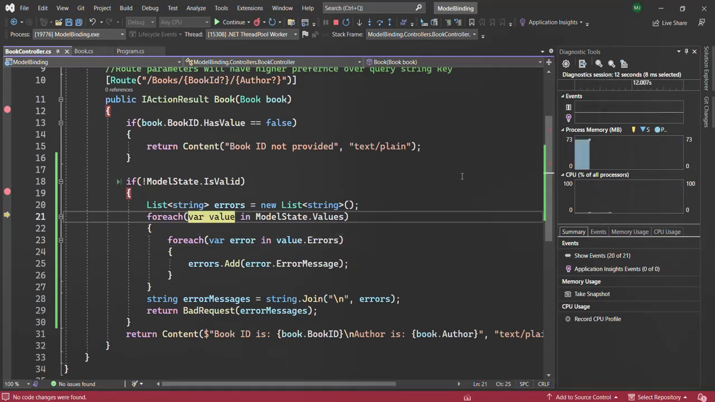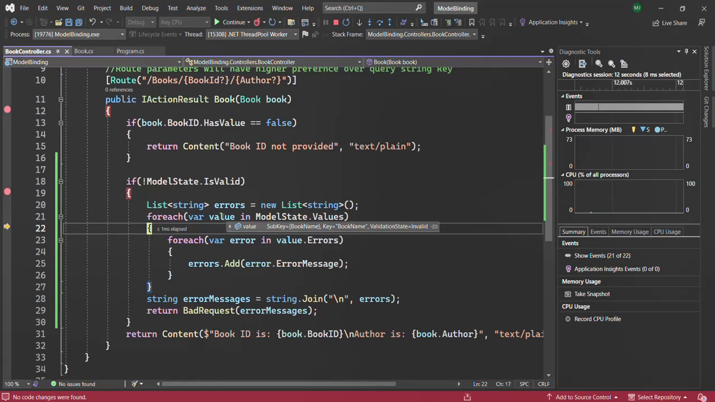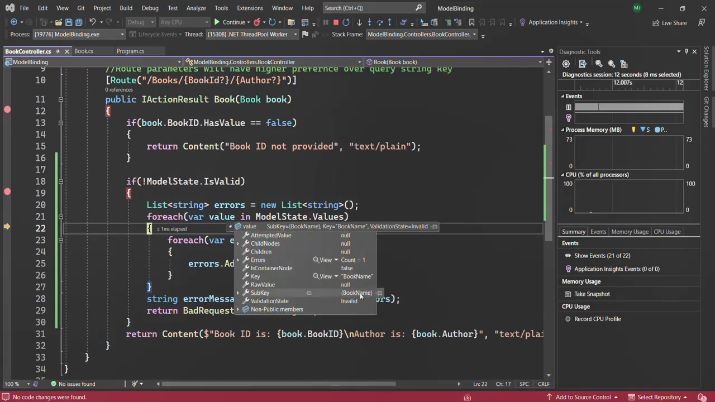And finally, we have the third property, and the third property is book name. Its value is null, and you can see the validation state here is invalid and the errors count is 1. If I expand this errors count, here we have the error message, and the error message is the book name field is required.